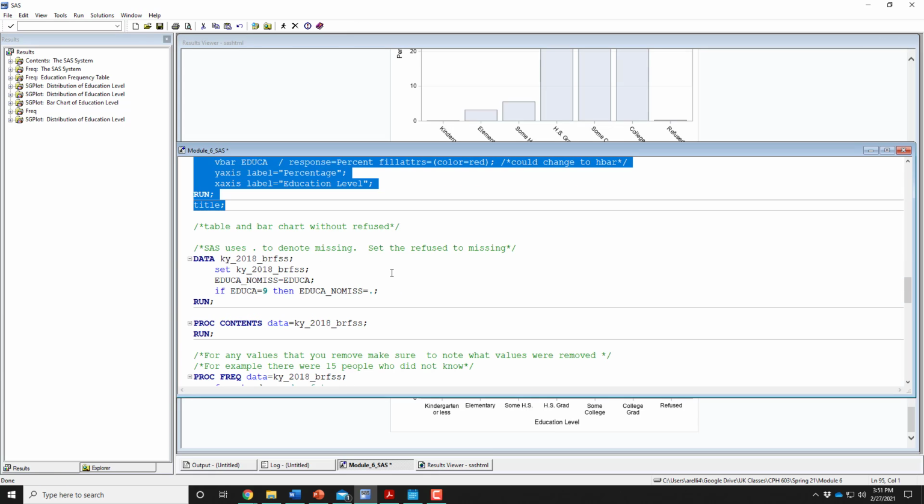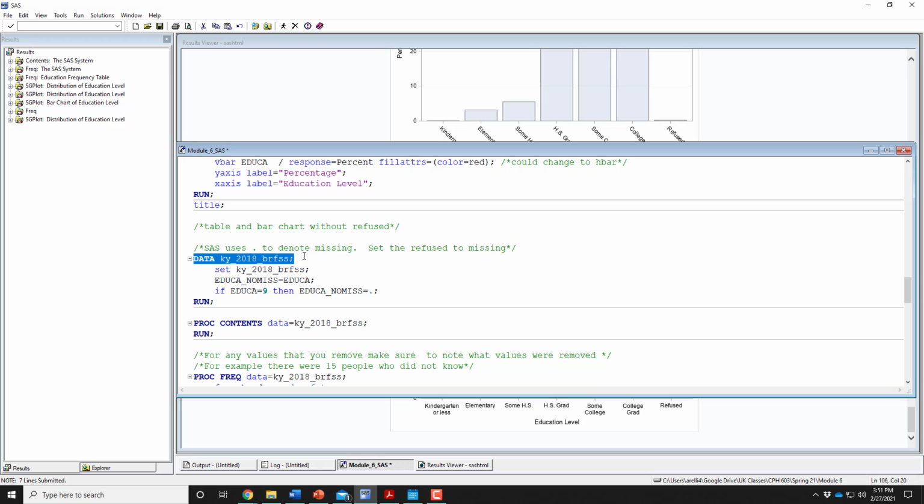All right. So to do this, what we're going to do is create a new variable, and that new variable is going to be equal to education, but with no refusals. So we're going to start out with our data set.